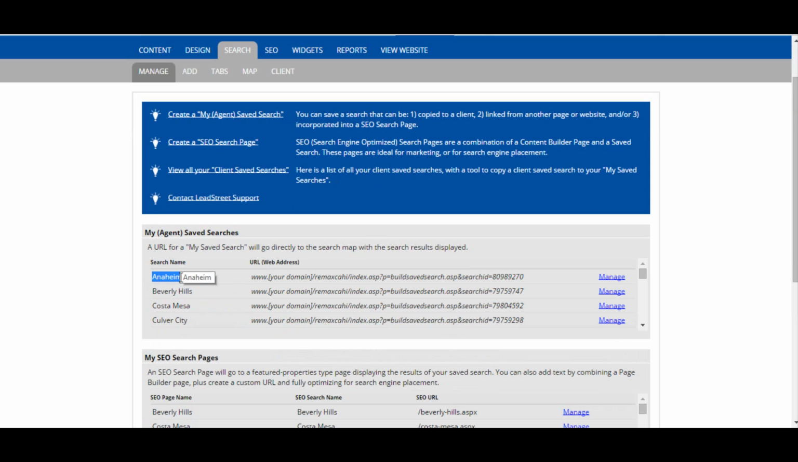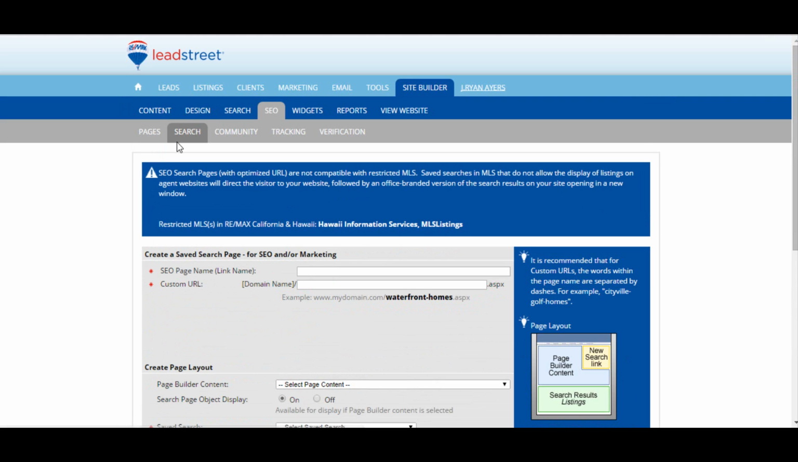All I've done now is create the search. Now I want to create a SEO search page. This is how I'm going to optimize this specific page. So now it will have its own URL. So I want to stay consistent in naming.